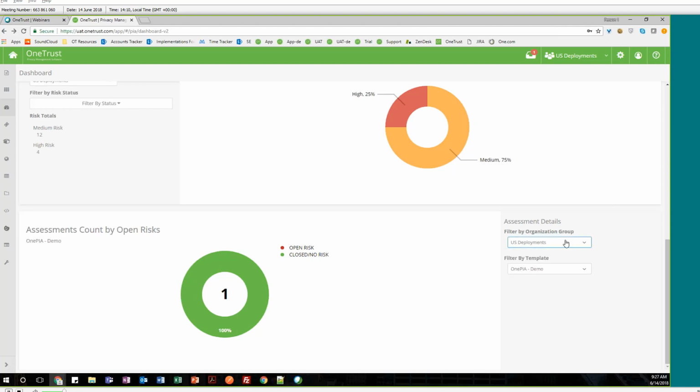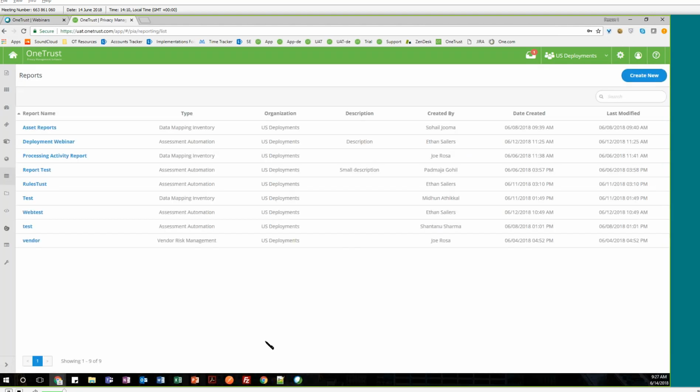And again, you can filter by the organization group as well. Lastly, we have our reports feature. So what you'll be able to do here is create a report based on the PIAs that you've collected and all of the answers that have been submitted and completed.